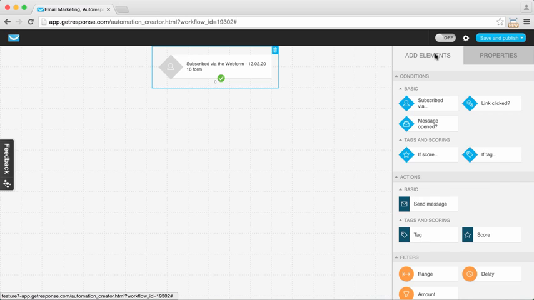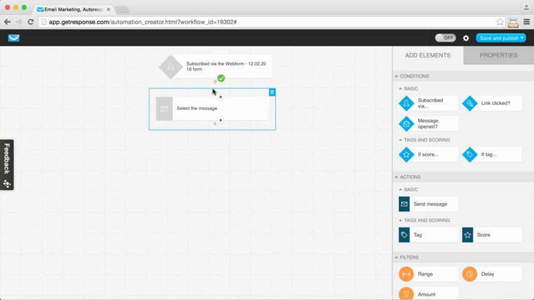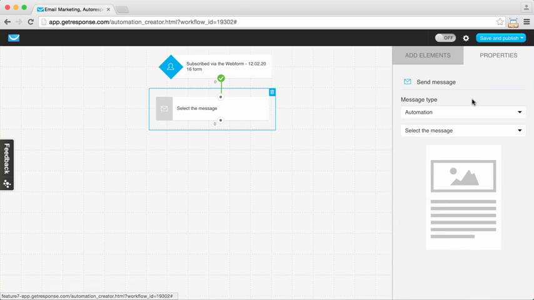Immediately when someone signs up, I want them to get a welcome message. So I'm going to move over the action, send message, and connect it to this condition that we started with. Again, with the send message action selected, I'm going back over to Properties, and I'm going to choose the proper message, which is going to be my welcome email. So when someone signs up, of course, they're going to get my welcome email.